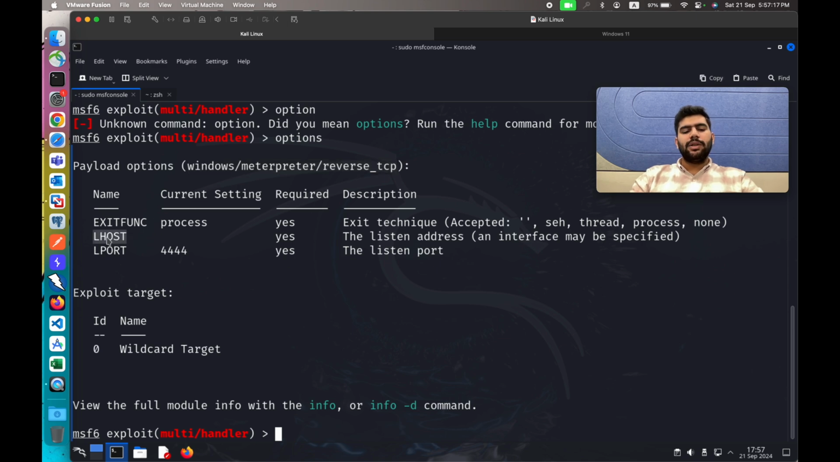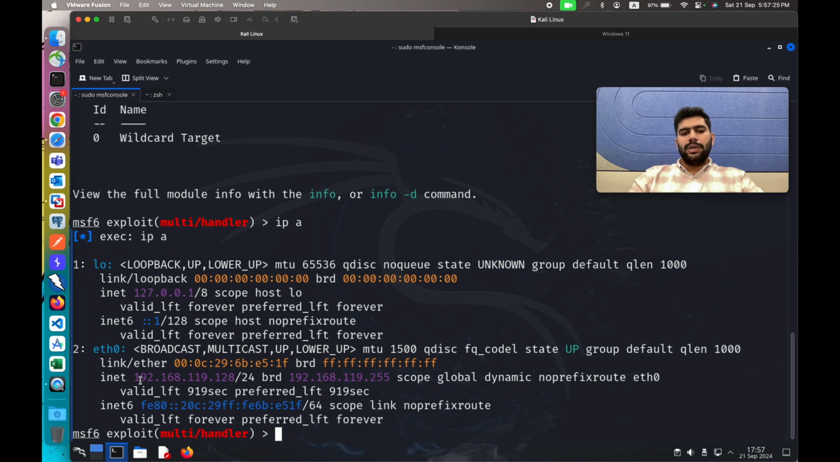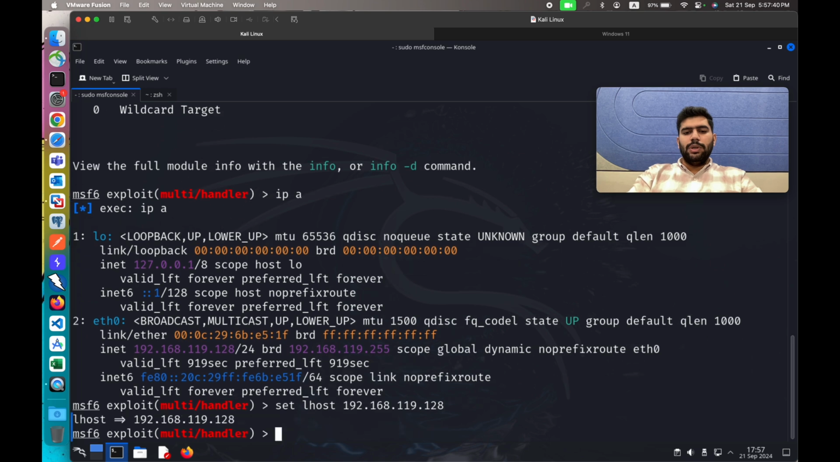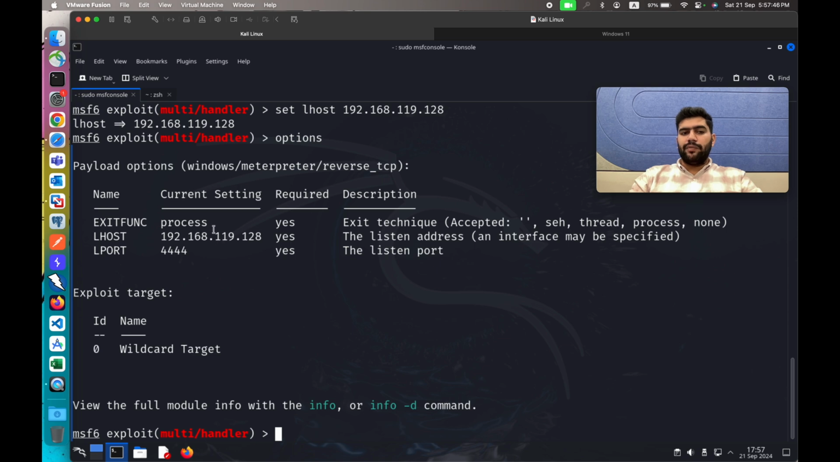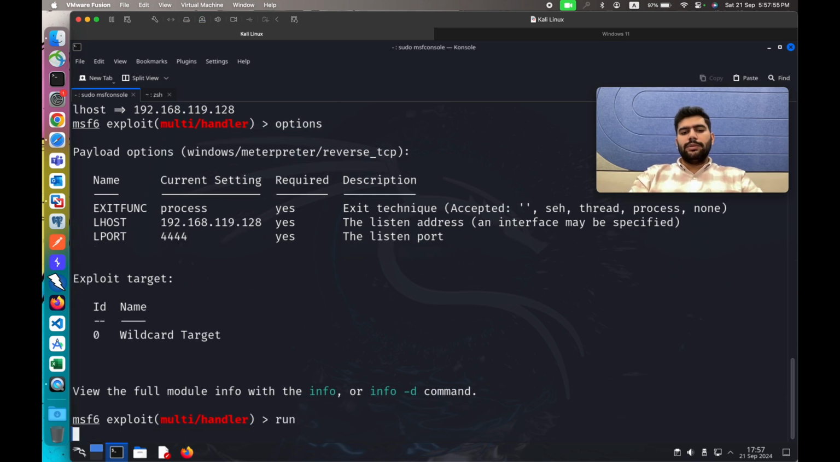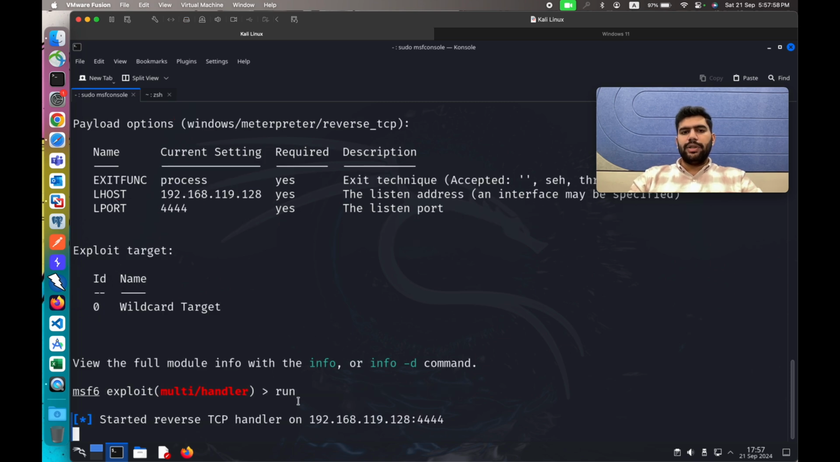So we just need to specify the local host, the listening address, the IP address for this listening one. Just go with the ip a command to get your current IP address, and the address is 192.168.119.128. Let's configure it. Set LHOST 192.168.119.128. Simple. If you verify again with options, the IP address is configured for the LHOST. If you want, you can change the listening port as well. It's your call. Otherwise, just go with the run command to start your connection handler, the connection listener here.